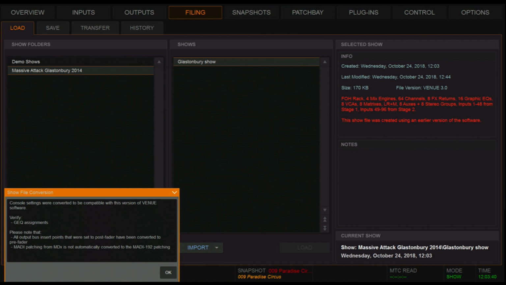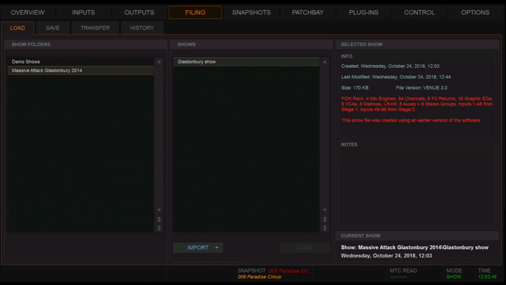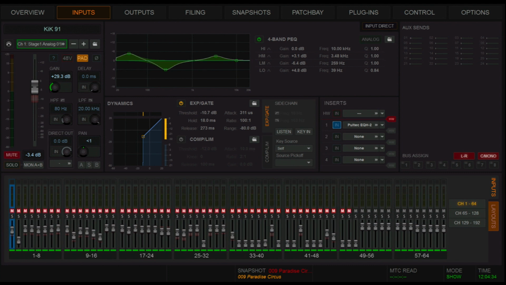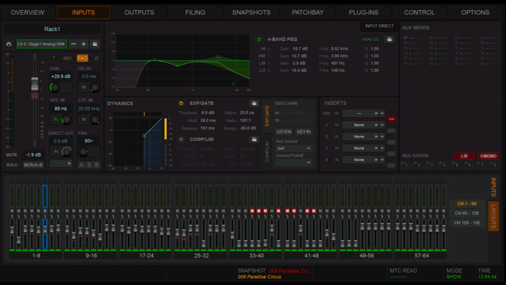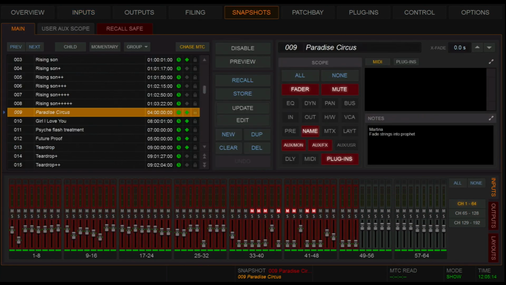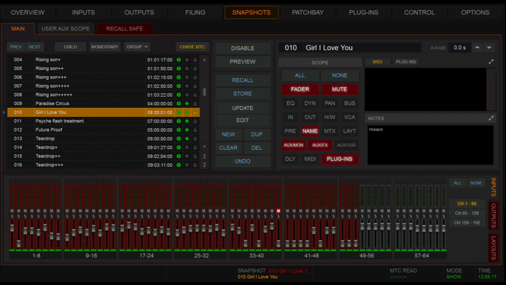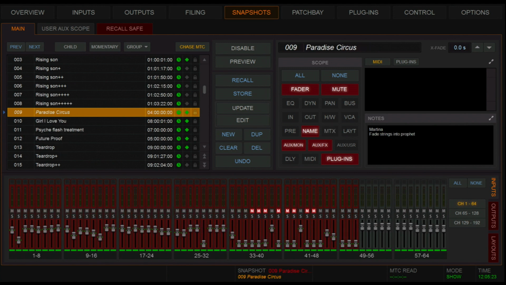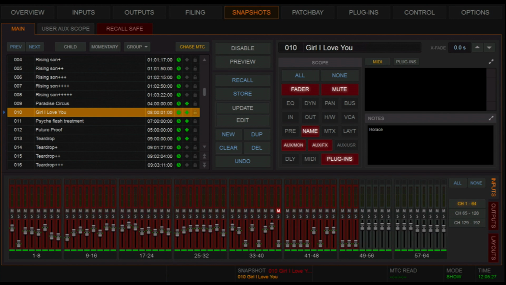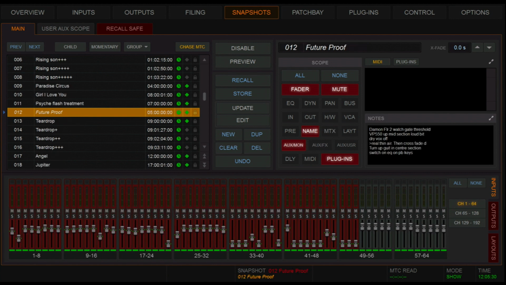And now we'll see that every single element of the show file that was on the Profile is right here on the S6L 24C. The channel names, the EQs, the dynamics, the bus assignations, every value is exactly the same as it was on my Profile. Let's navigate to the snapshots page and check out what's happening there. All the snapshots are there in the same order, with the same MTC information, the same scope sets, crossfades. All of the notes that I had on my Profile show are right here. Everything's exactly where you'd hope it would be.